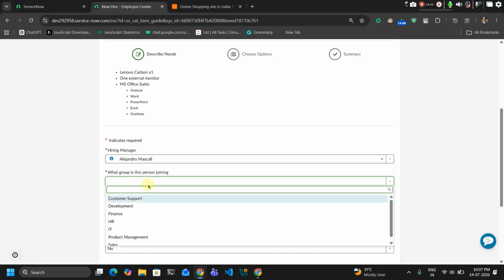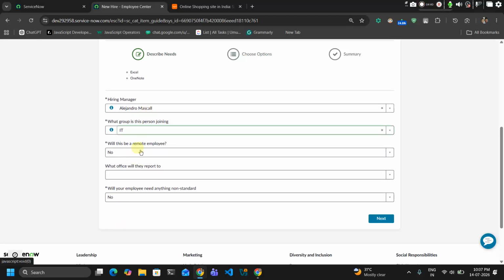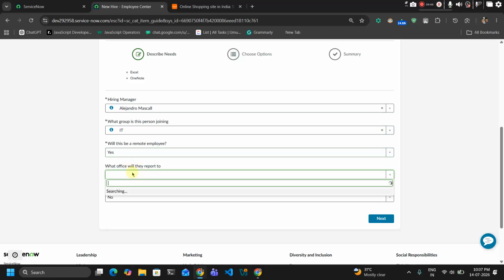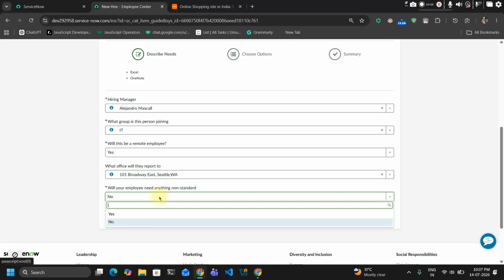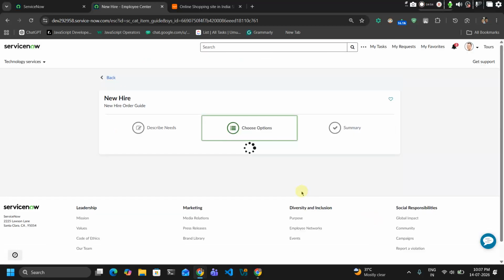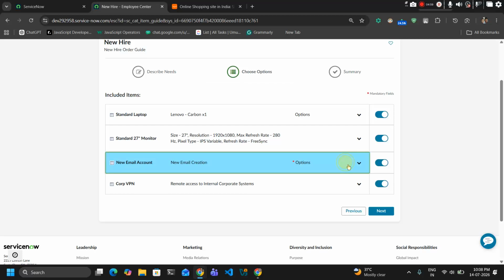What group is this position joining? I'm choosing IT. Will this be a remote employee? Let me choose yes. Reported. I don't need anything standard, nothing else. Going forward.